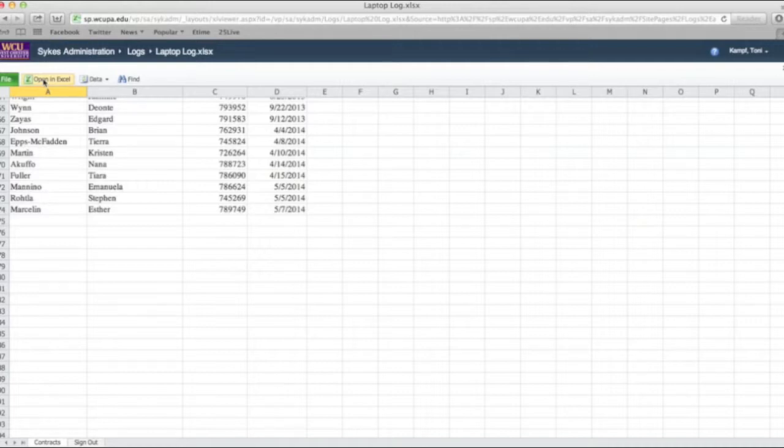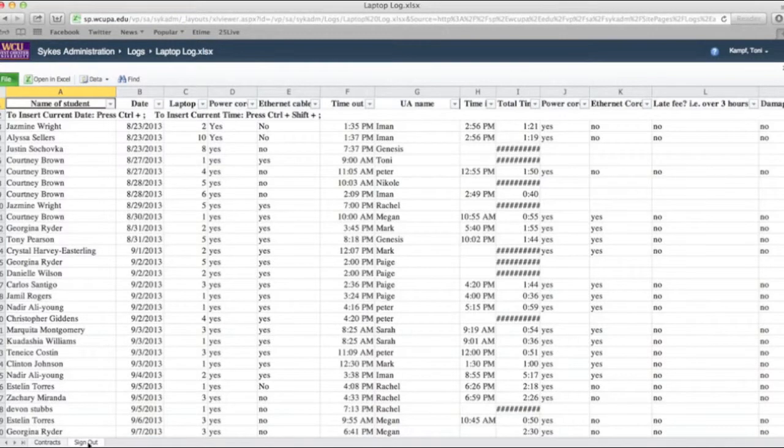And when the laptop is returned, remember to type the time in. This is on the Sign Out tab. It's important because laptops should only be out for 3 hours.